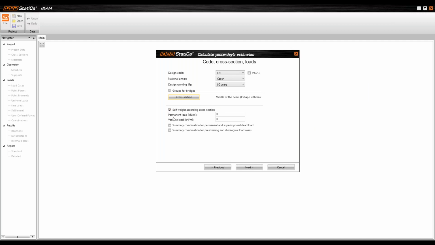That's all. No permanent load, no variable load. It will be set inside the application.